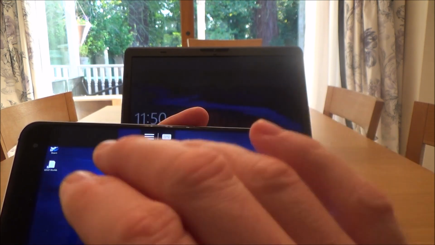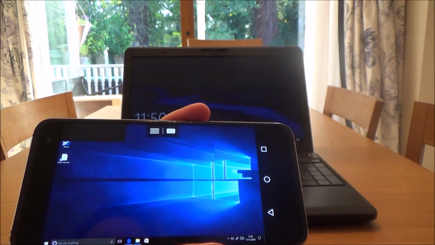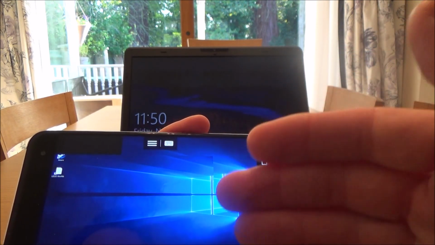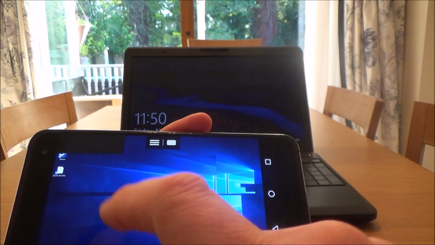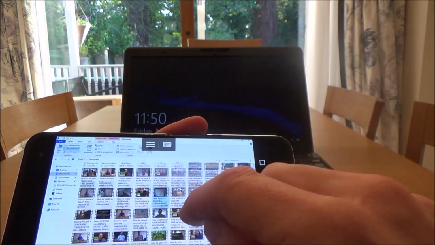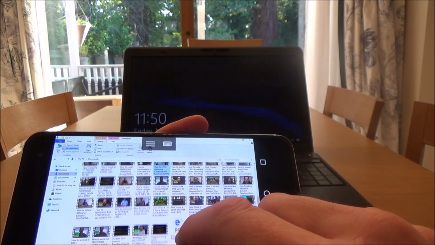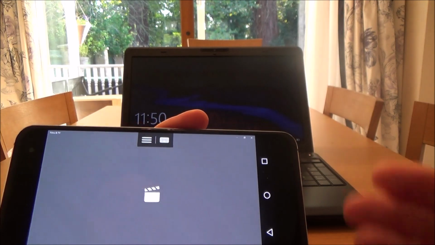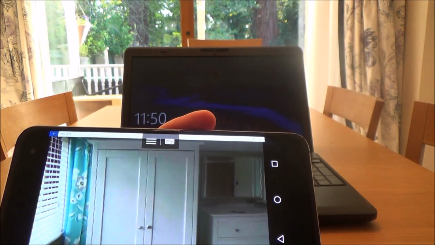Now, not all features are available, but a lot of the features are. So you won't be able to do things like projecting the screen and connecting to another display and stuff like that. But the basic features, if you want to access your files and stuff like that, they're all there to access. If you want to play one of your videos, then you can do. Now, it brings over the sound and the picture as well.